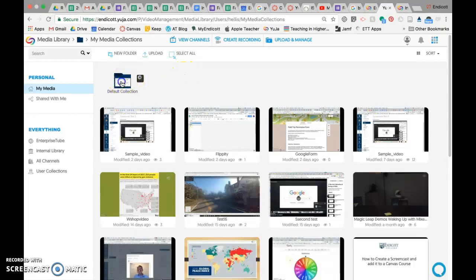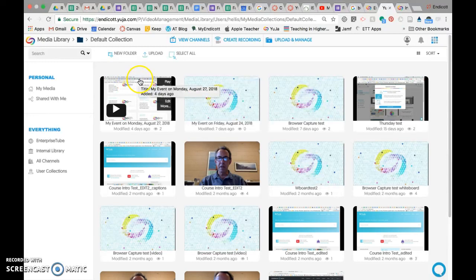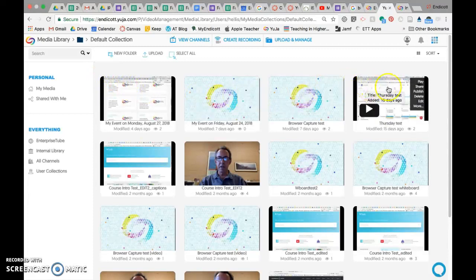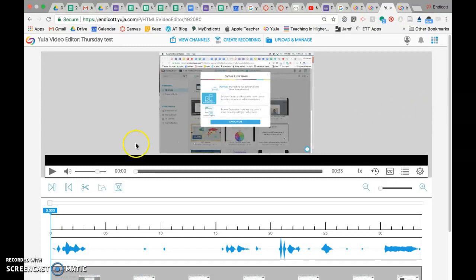If you don't, you can go into this folder, default collection, might show more. But in any case, in any video, if I mouse over it, you see on the right side here the word edit. So I click edit, and then in a moment you will see all of your editing controls appear.